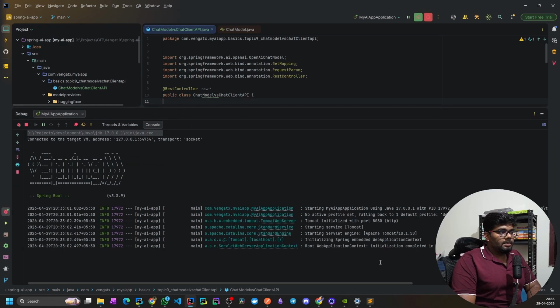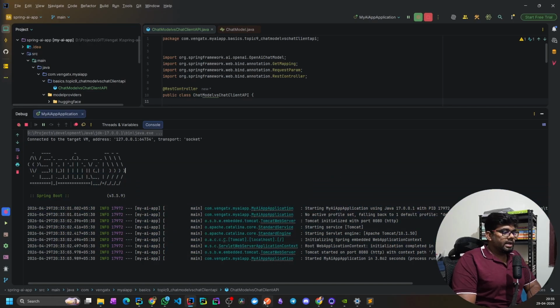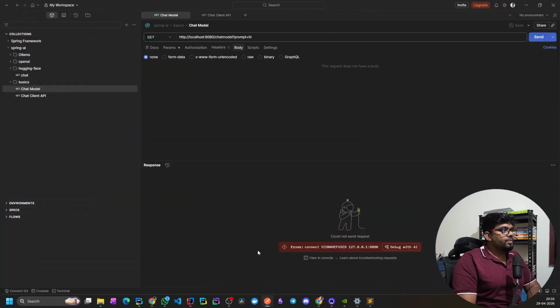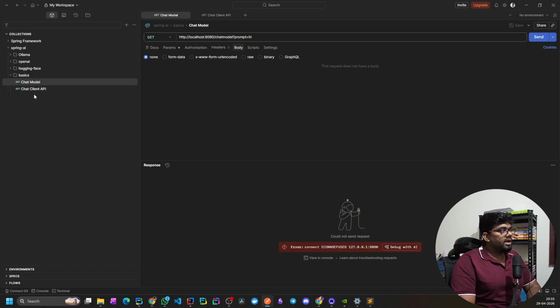It's running. Okay, started. I also created a Postman with both the requests. Under basics, you can see two requests I have created, which is a GET method, and for the chat model we are just passing hi. Let me hit this.